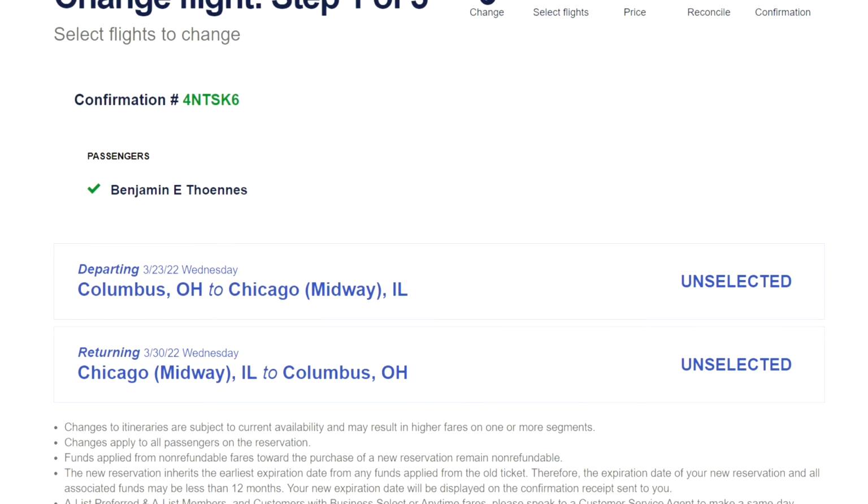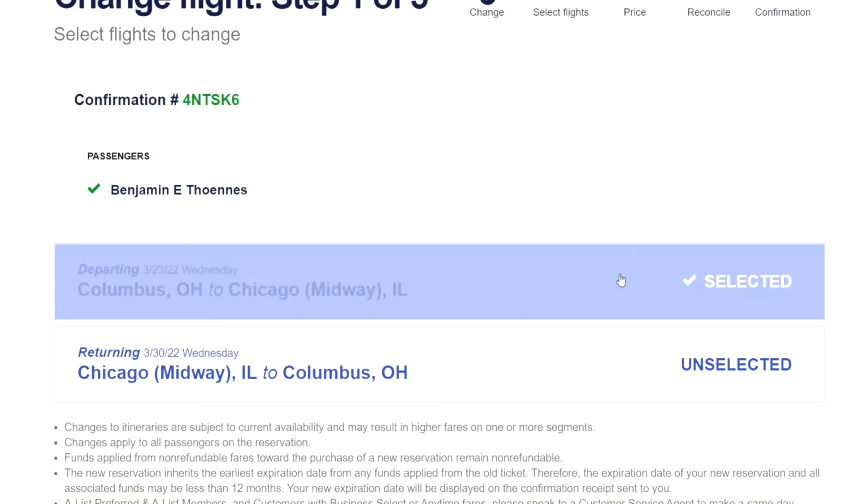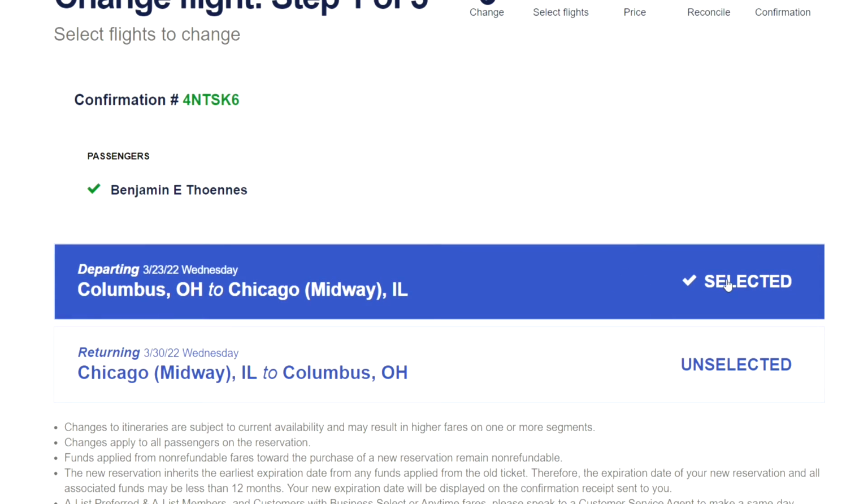So if we scroll down here, it's going to give us the option to select which flight we want to change, whether it's the first flight or second flight. So I actually want to change my first flight to go into Chicago. So I'm going to click on that one. It says selected, that's good. I want to keep the returning flight the same, no changes there.